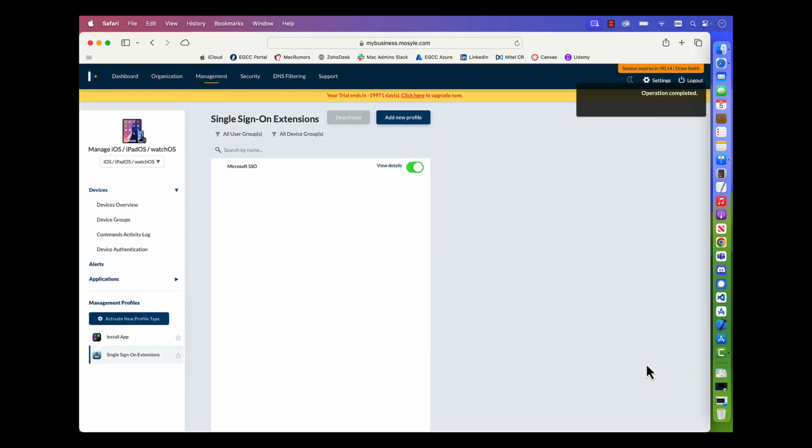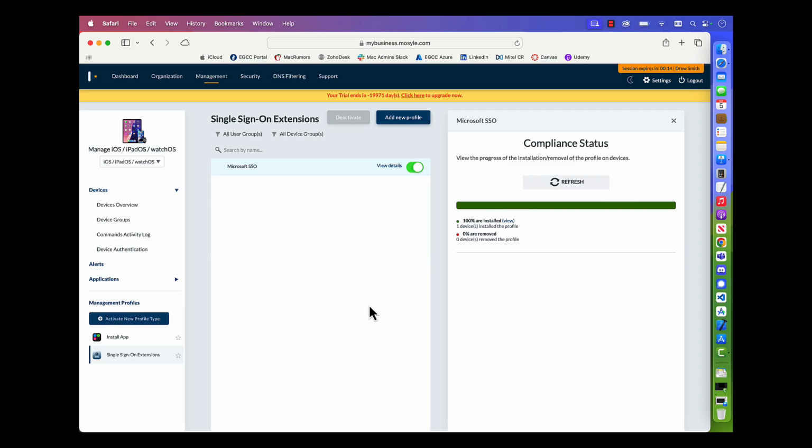We'll give that a few minutes to update and install all those apps, and then also add the Microsoft SSO plugin. We can always click on View Details here to see how quickly this is being deployed. Looks like it deployed pretty fast because it's already there. So that's great. So let's switch over to that iPad and take a look and see how Enterprise Single Sign-On works with Microsoft on our iPad with the Single Sign-On extension installed.